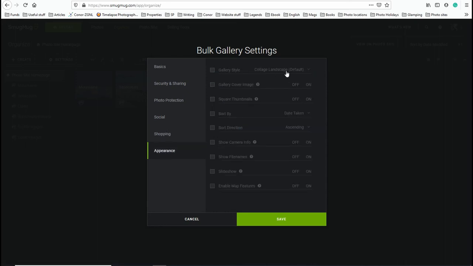The gallery style I've already set, but you can see that here. This is the theme I've chosen, College Landscape, it's called. Various other things like this. Again, we won't go too much into that now.